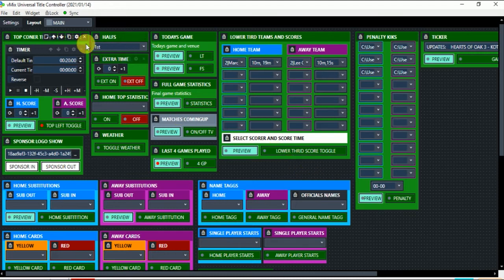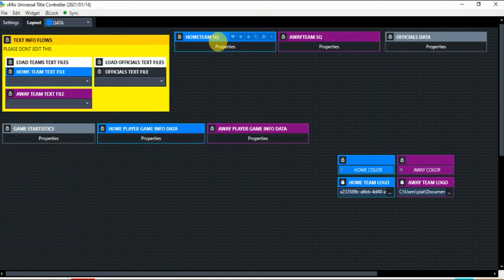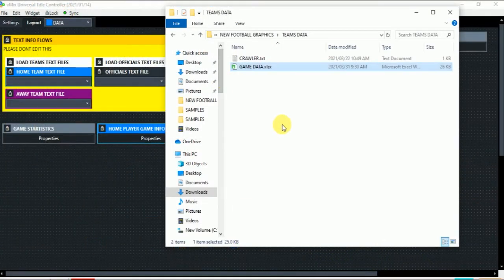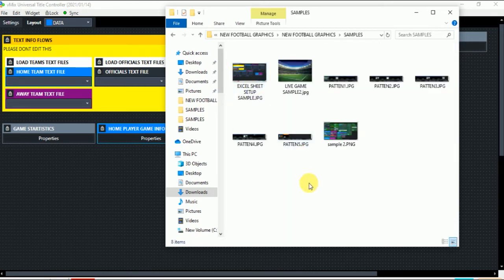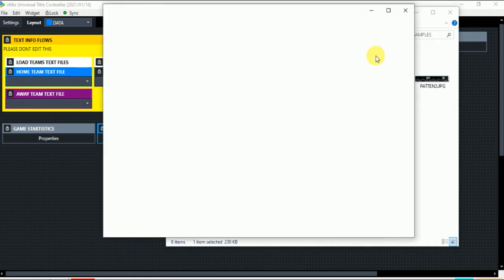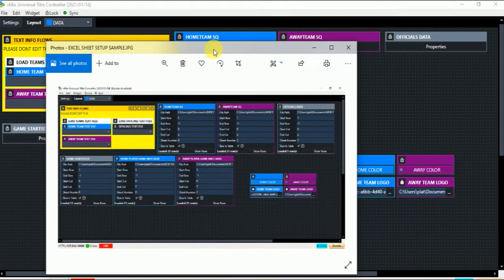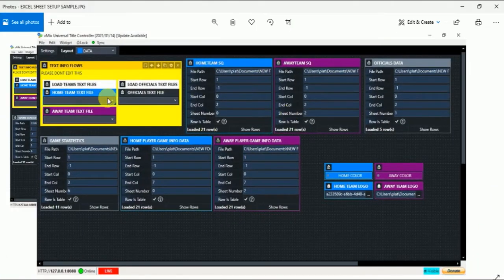We are now here to configure the UTC, because when you check over here, all these data are lost because the Excel sheet is lost. So we go to the data. All this Excel sheet is not supposed to be like this. So we will go back to our projects, the project you downloaded. There is a folder called sample. Open the folder, and there is this file over here. It's a picture file. It says Excel sheet setup sample. Just open this picture here. Okay, so when you open this picture, this is what you see.